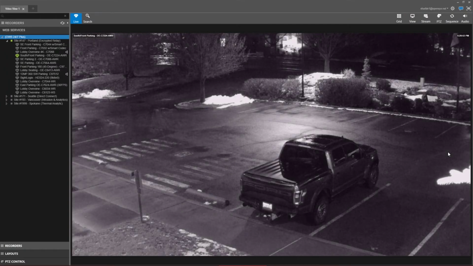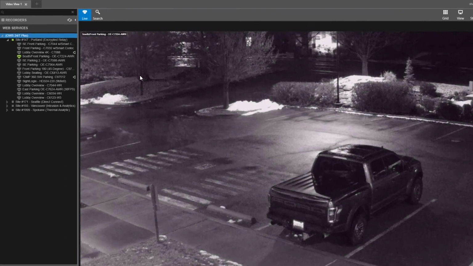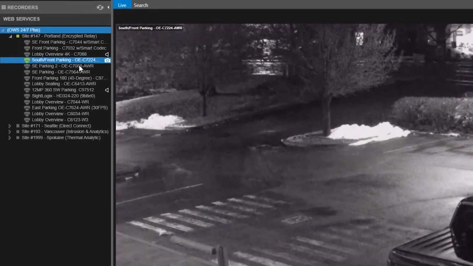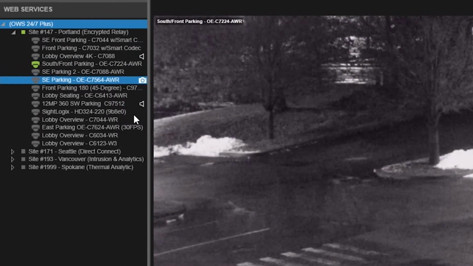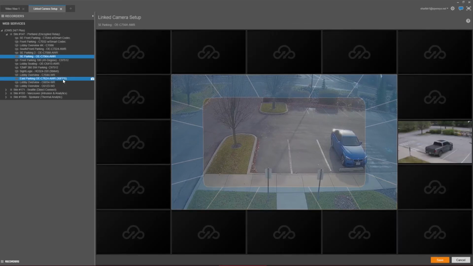One thing to note is that we need to set up linked camera associations on each camera individually. For this next part, I am going to return to the linked camera setup we already completed on our first camera to show you how to easily set up any additional cameras. Remember, right-click in the video pane and choose Linked Camera Setup to return.